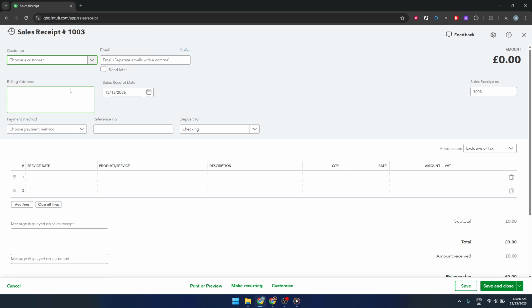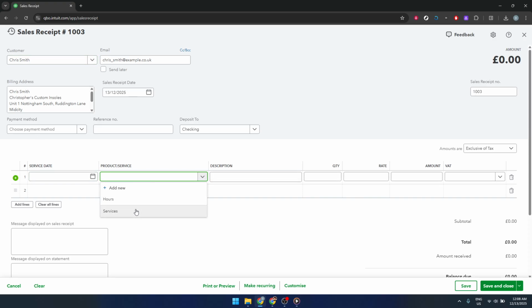On the sales receipt screen, first select your customer. Make sure you pick the correct customer so your records stay clean and accurate. Next, add the products or services they're buying. Select each item, double-check the quantity, rate, and total, and confirm that the tax settings are correct for your situation.